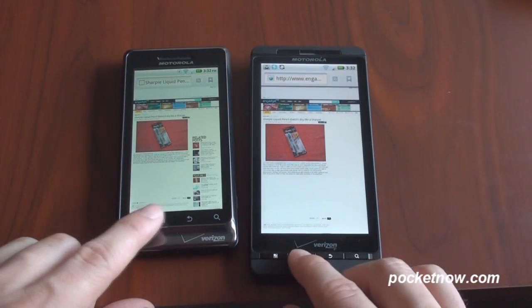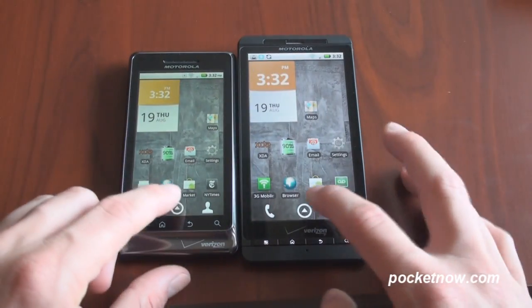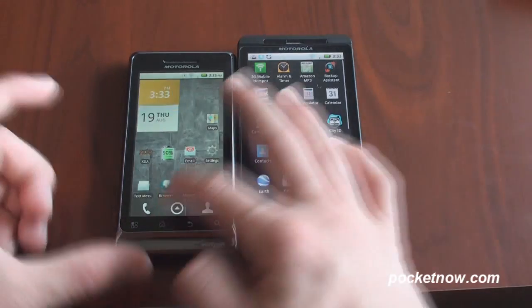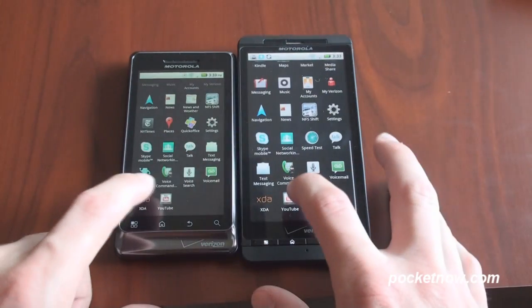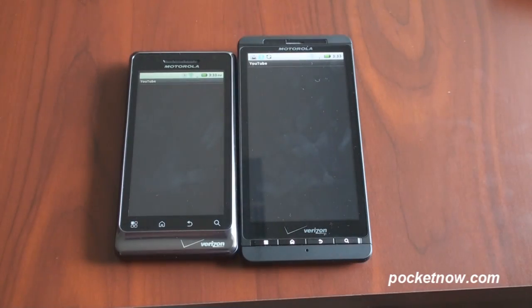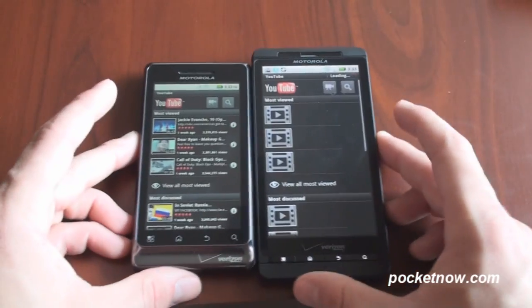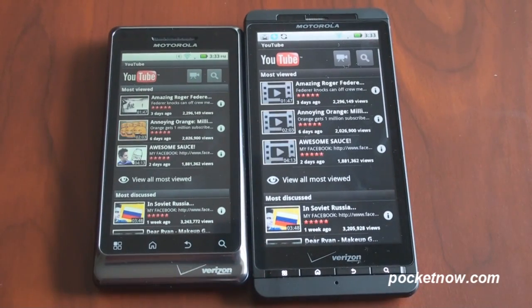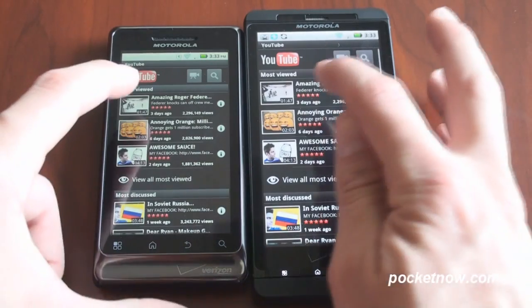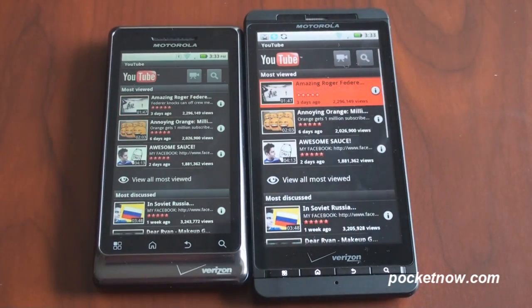And just for good measure, let's jump into YouTube, try to do it at the exact same time so you can get a sense for how smooth video playback is compared to these two devices and how fast YouTube actually opens. Lots of fingerprints on the screen there. So it looks like the Droid 2 was about a half a second ahead. So we're going to tap on the first video, see which buffers first, and take it from there.